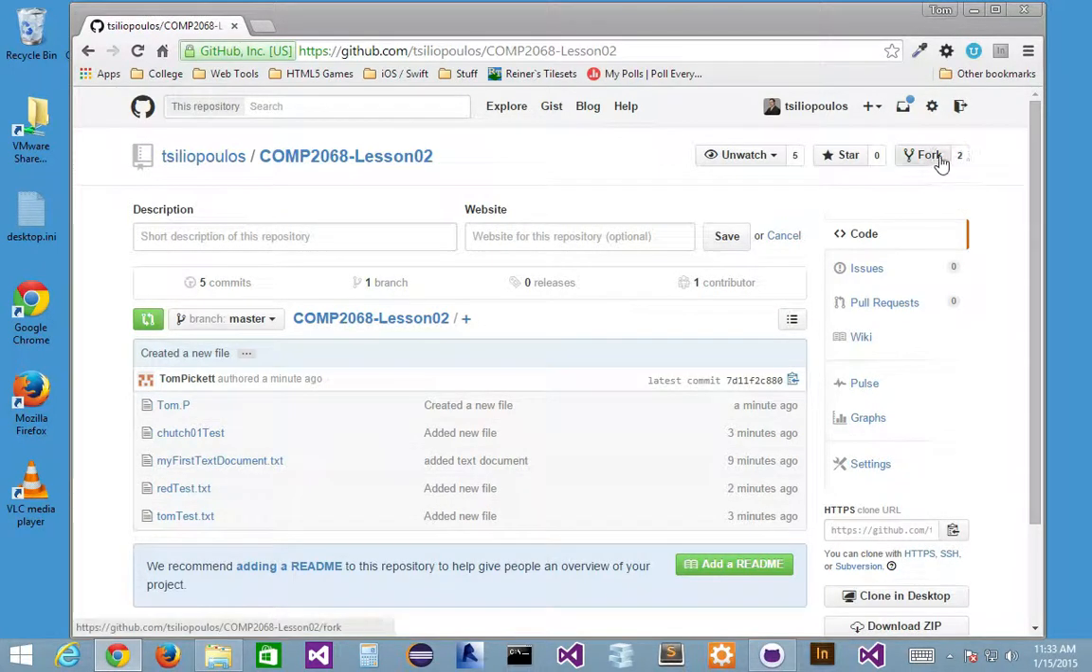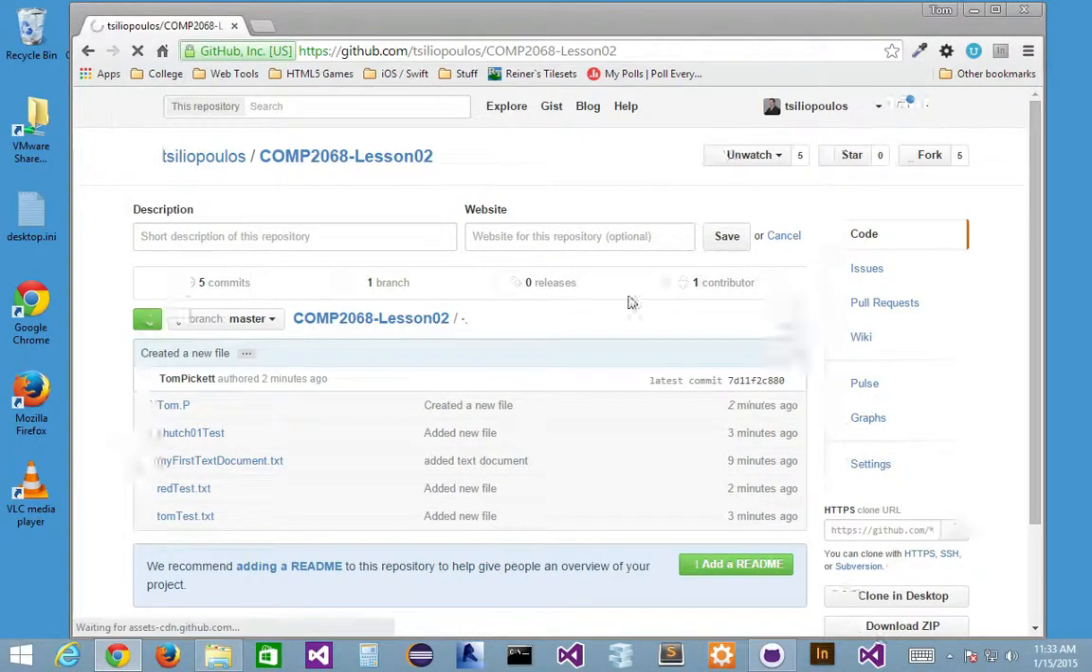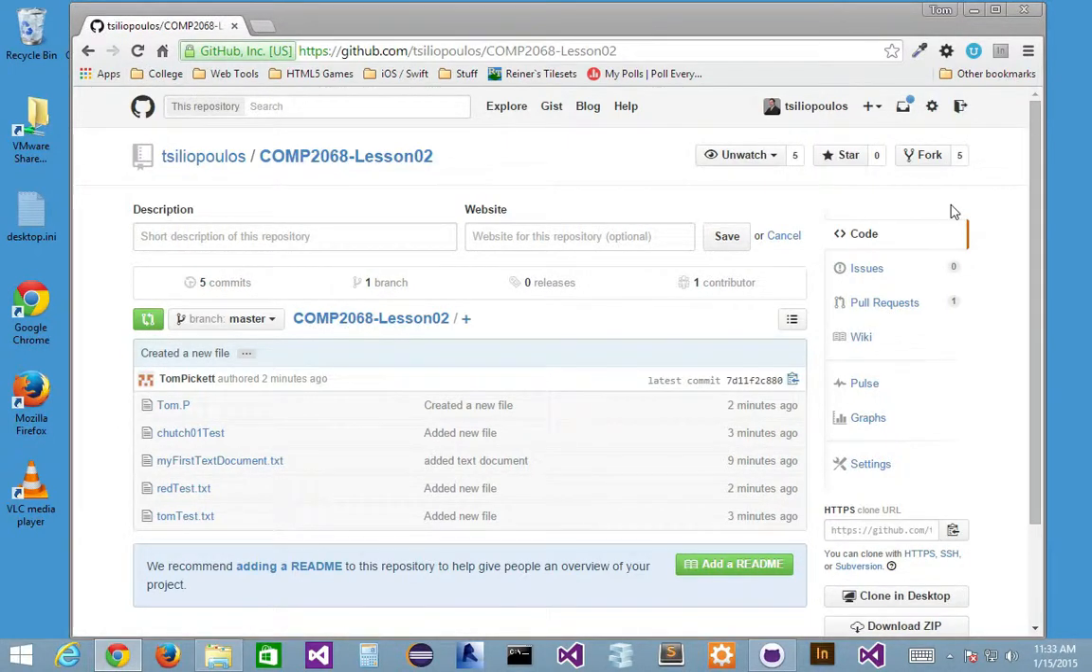I've got a couple of them already. Some others already forked me there. If you click fork, it'll link my repository to yours. Basically, your GitHub account will have COMP2068 lesson 2 from me come into your account. Let me know when you've done that. Go do that now. When you've done that, if I refresh, this fork number is going to go up. Now it's gone up to 5, as an example. Let me refresh again. Here's 5.